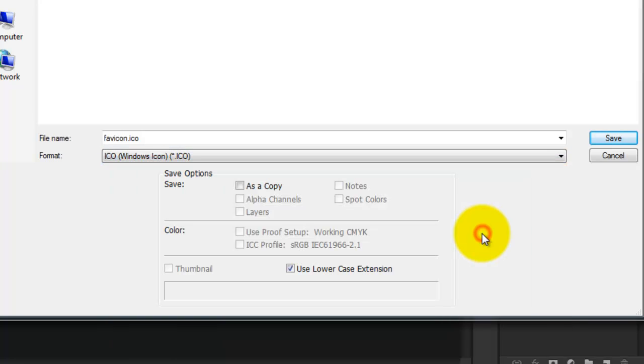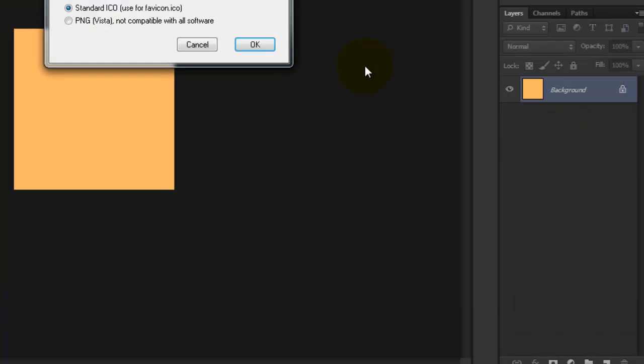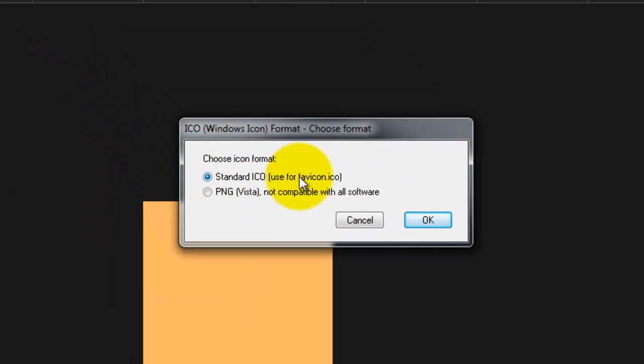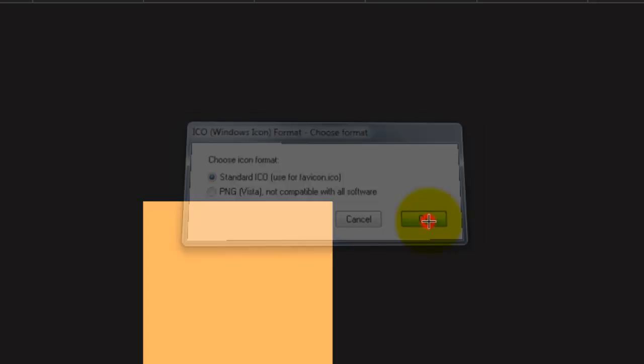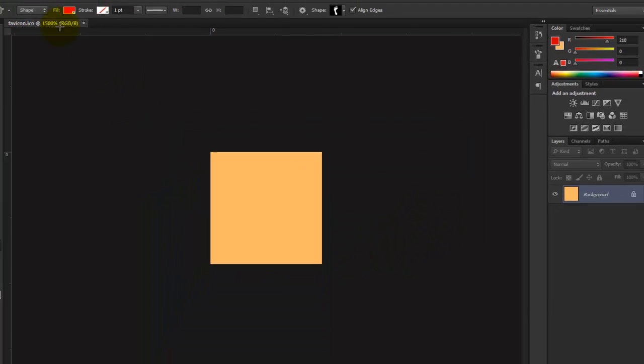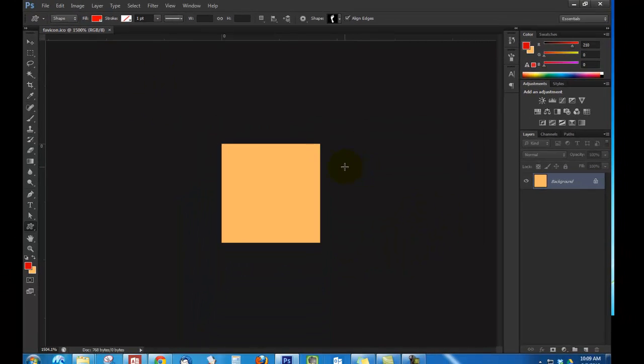So we're going to click that, and we're going to save our document as a favicon or Windows icon, if you say it that way. So we want to choose this icon format, standard ICO, favicon.ico. Remember, it's important that it's named favicon ICO. After saving it, all we have to do now is load this up to the proper directory.